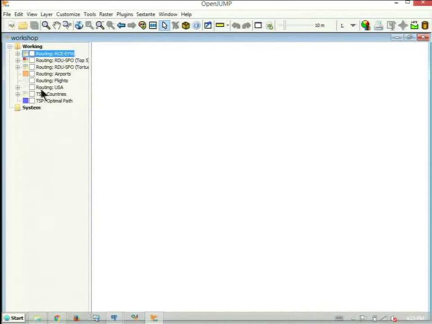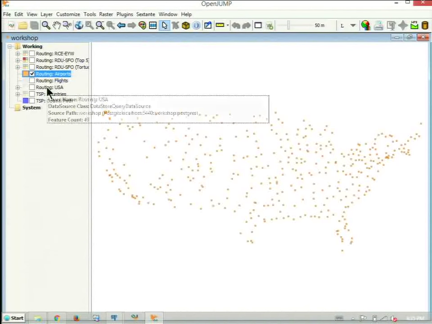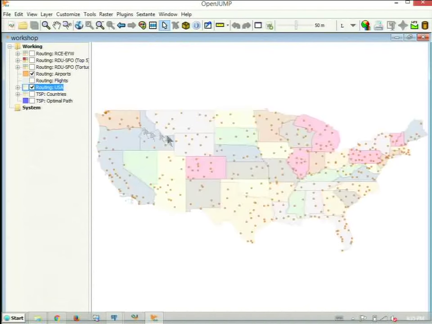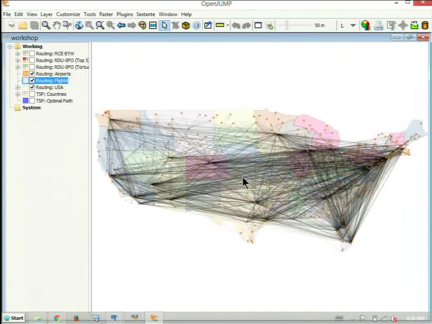Okay, so let me draw in the airports. Those are the airports in the lower 48. Let me draw in the lower 48. That's the lower 48 unprojected lat long, so it looks kind of funny like that. And then this is all the flights, 4,000, or close to 5,000 of them plotted.